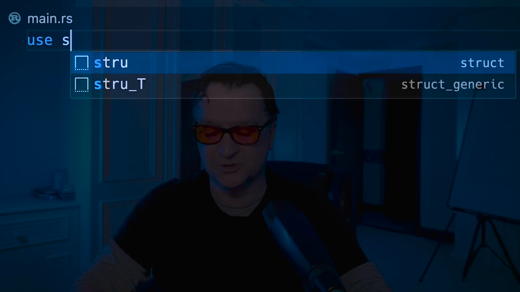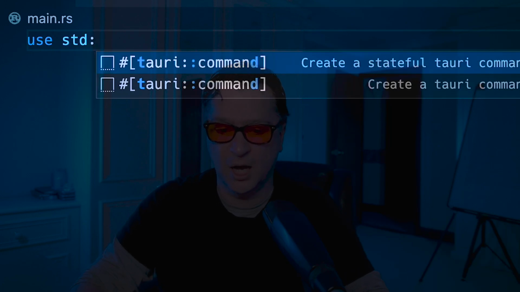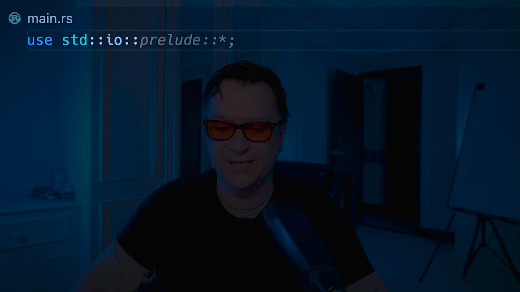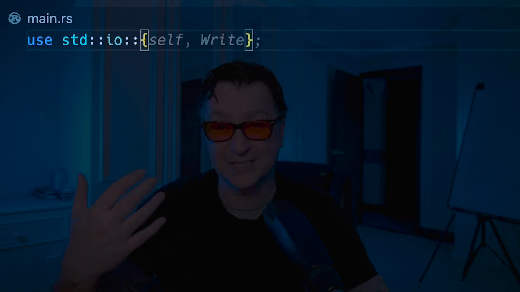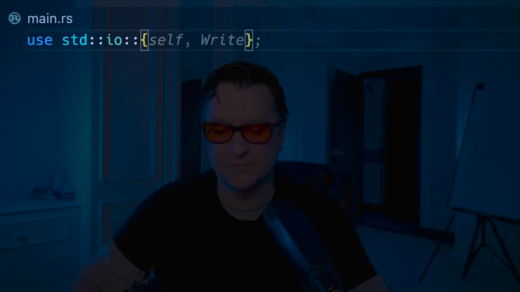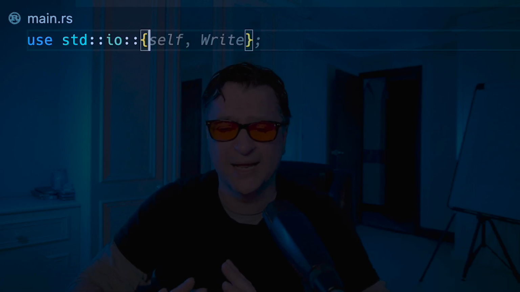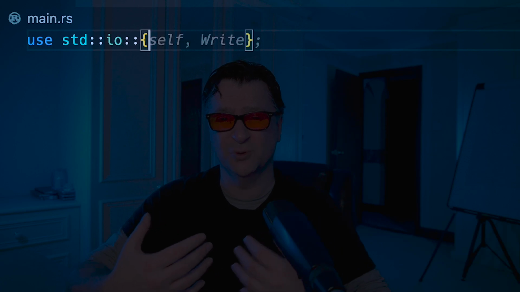So the first thing we need to do is import our standard IO libraries. To do that, we'll just use std::io. And then what I want is to be able to access the io namespace. We'll show that in a second. That's why I'm going to import self, because I'm going to be able to instantiate standard out. And then the other thing I need is access to the Write trait.